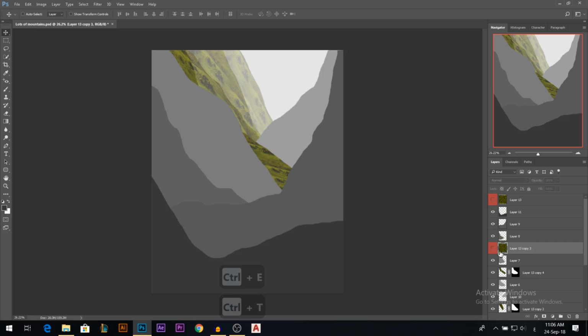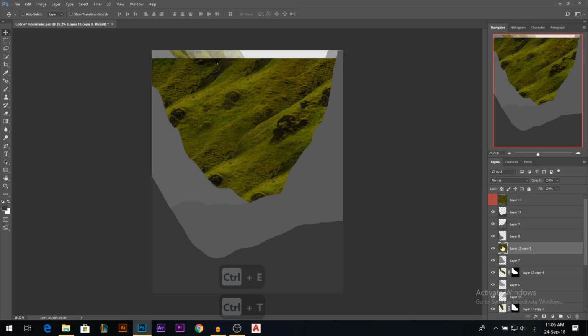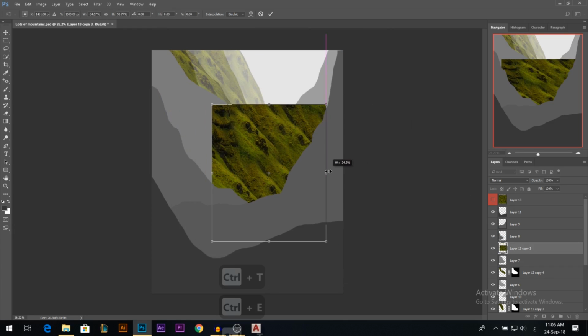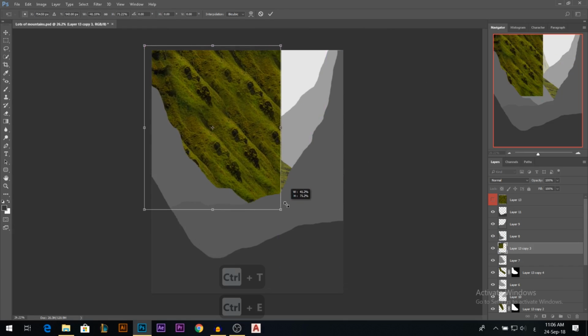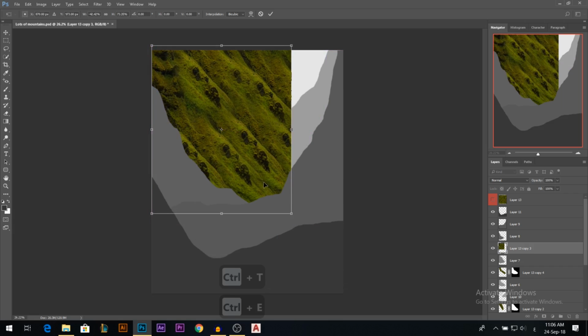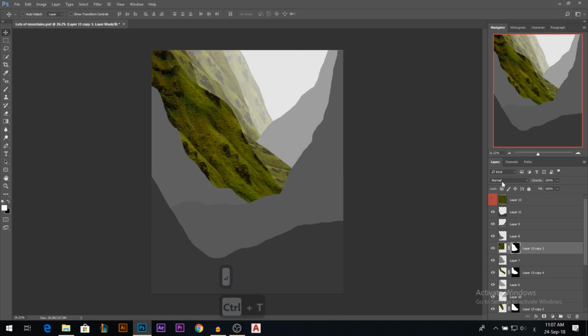Okay, another one for layer 7. Control T, flip horizontal, and so on. Okay, now it's getting a little bit bigger. As you can see now, I'm using a big texture because we're getting closer to the camera. So it's natural that the mountain size should become bigger.